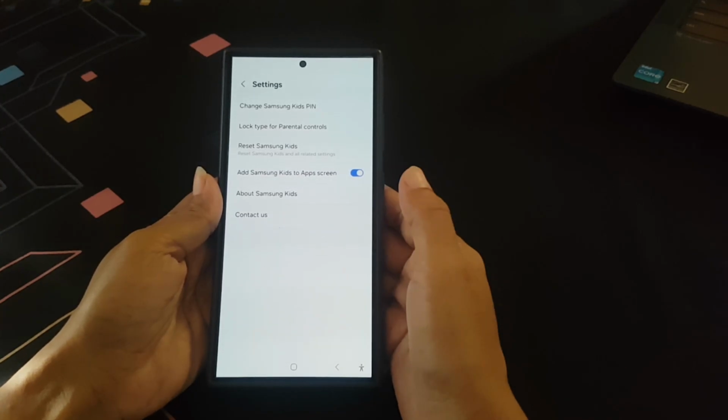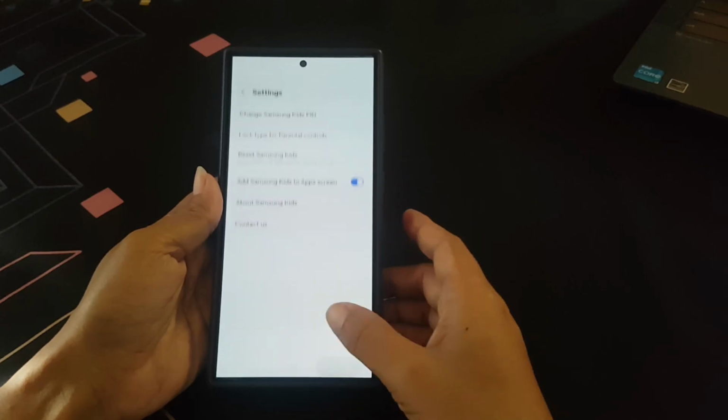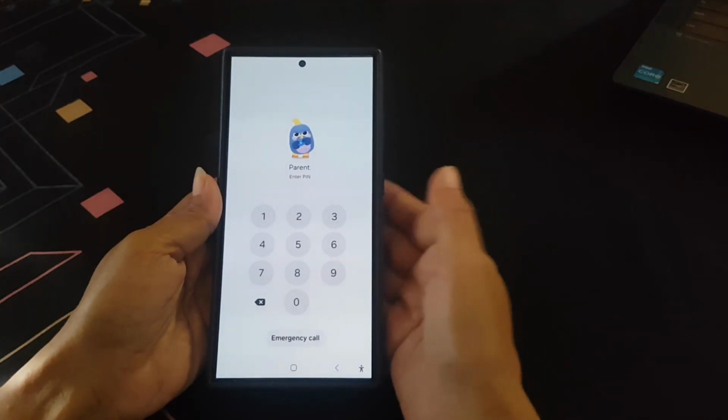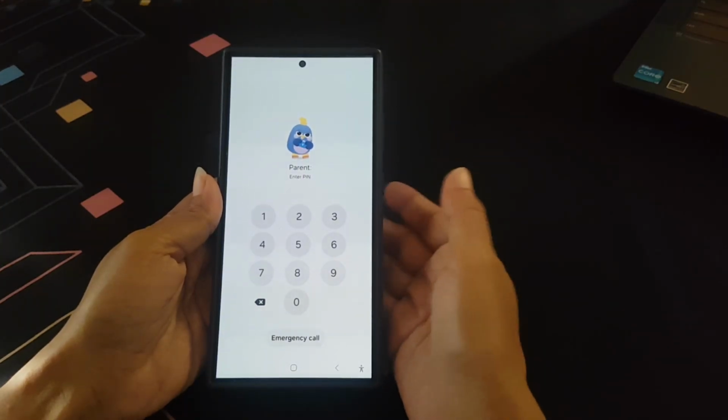Now go back to the Kids app main page. Tap the back key. Enter your new 4-digit pin number to close the app.